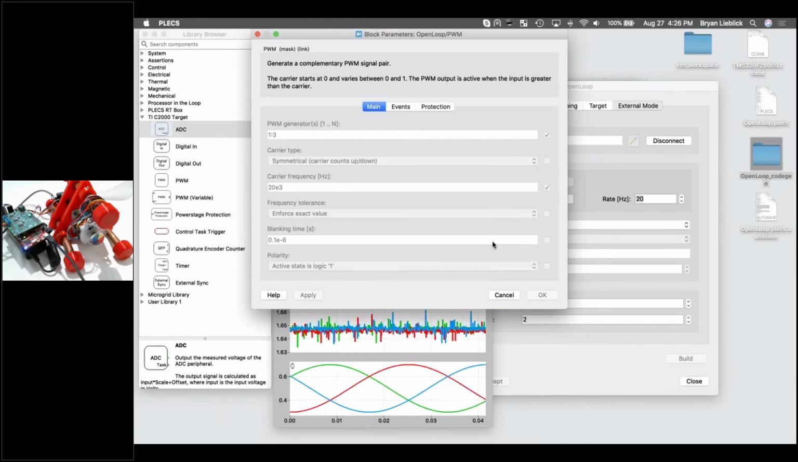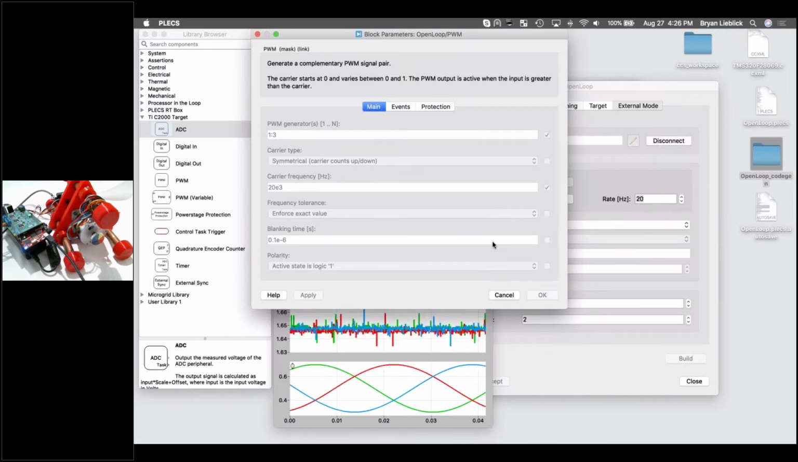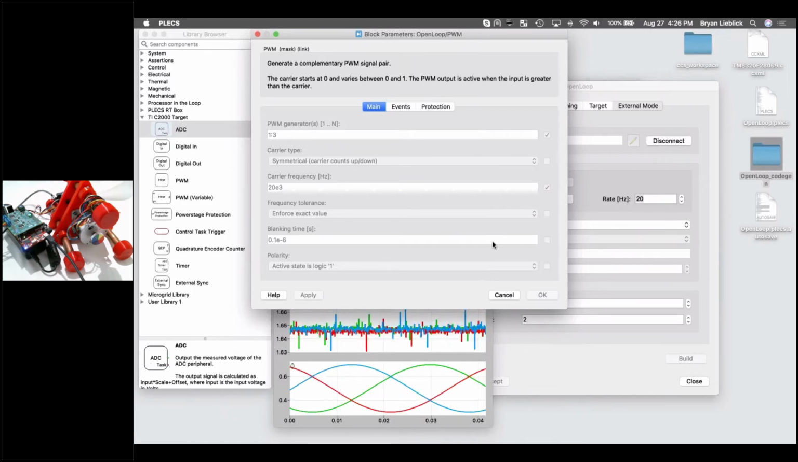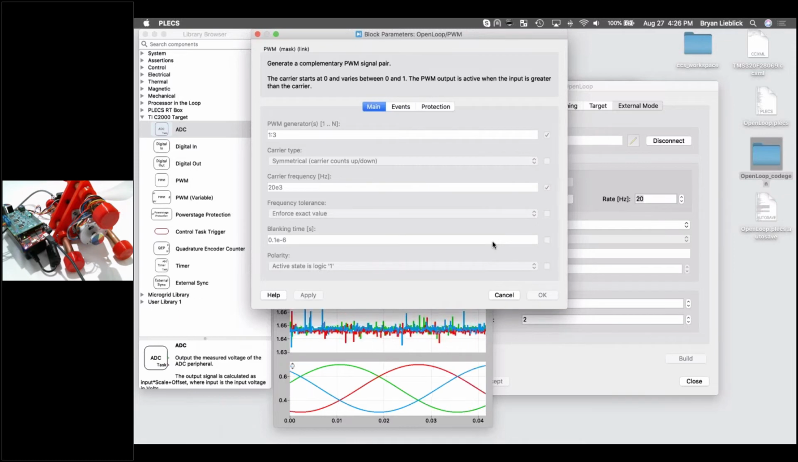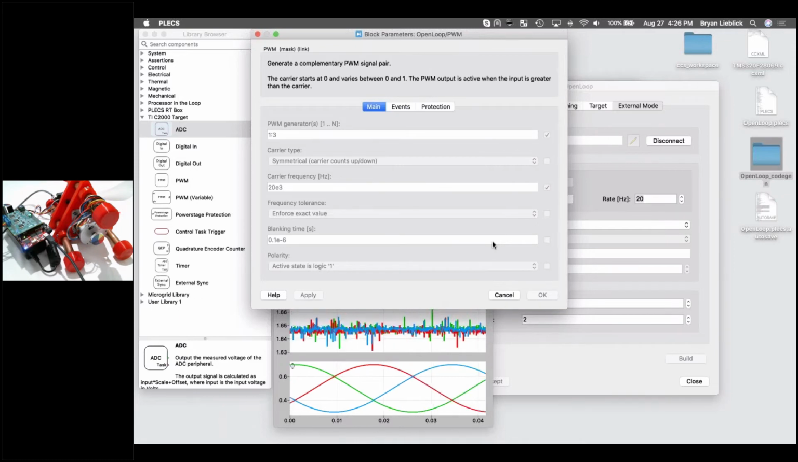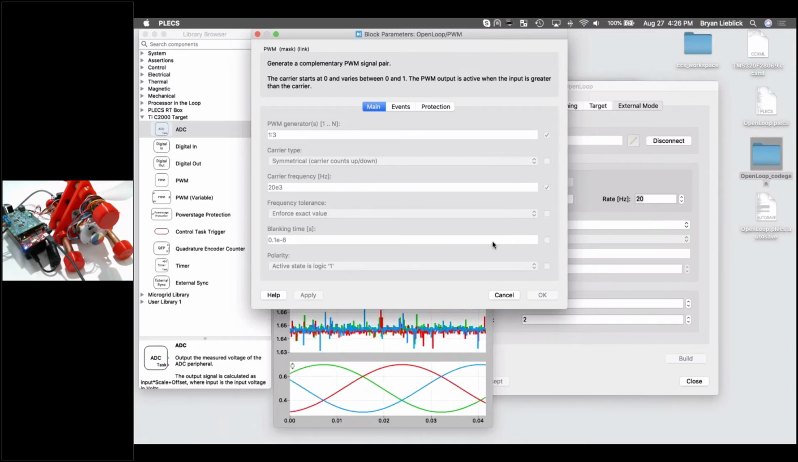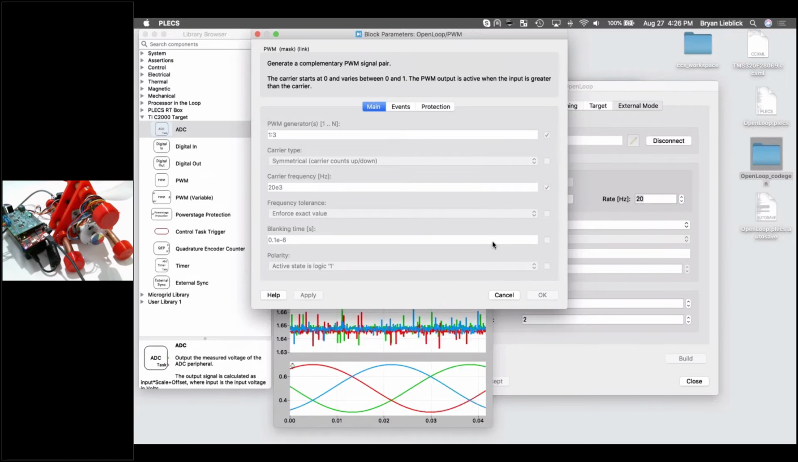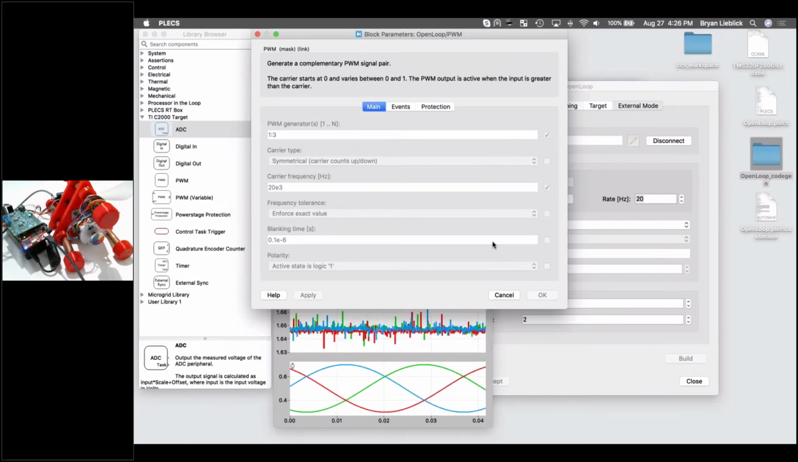Back to you, James. Great, thank you, Dr. Arnett. As a follow-up, for someone that does have experience with TI C2000s, is this still an appealing solution for them?